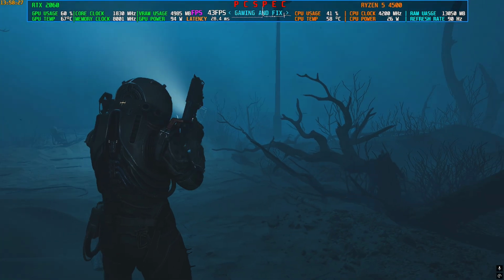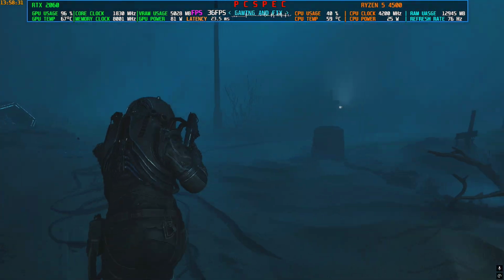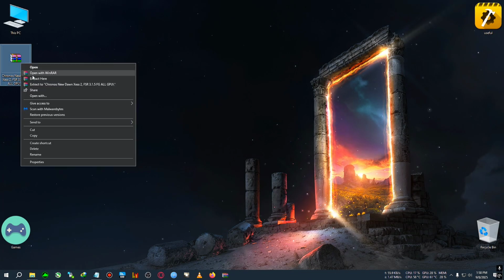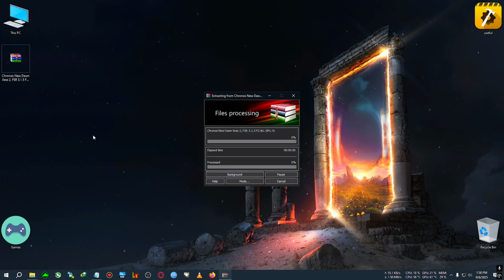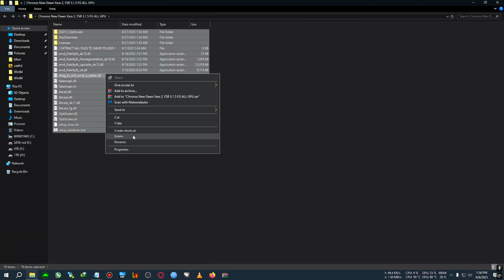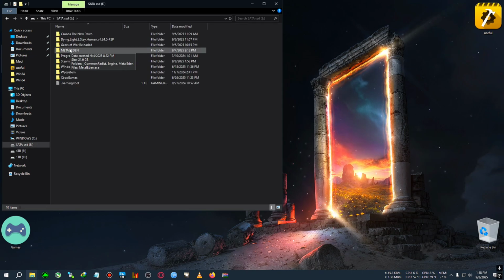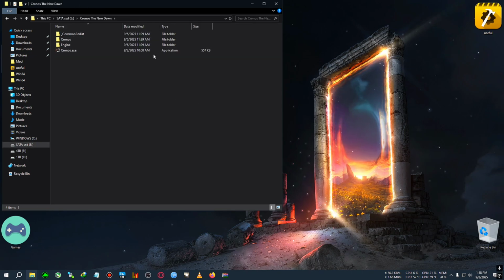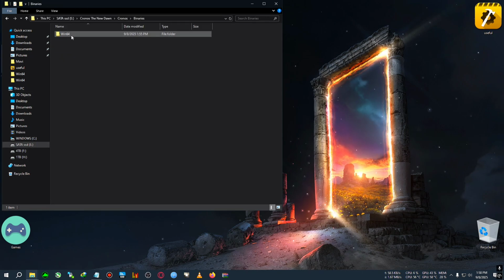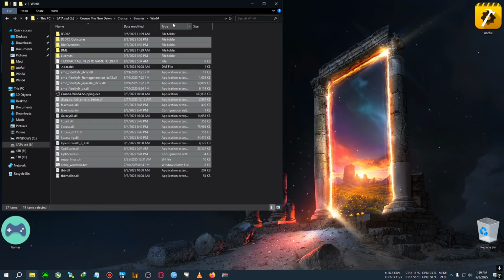The video is going to be a little bit simple, not too much fancy stuff. So yeah, let's start: Chronos New Dawn XeSS 2 FSR 3.1.5 frame generation. Extract it on desktop, copy all the files inside the directory, go to the installation directory of the game, for me which is here. After that, Chronos, Binaries, Win64, and paste the mod files here. Replace the file if it asks for.